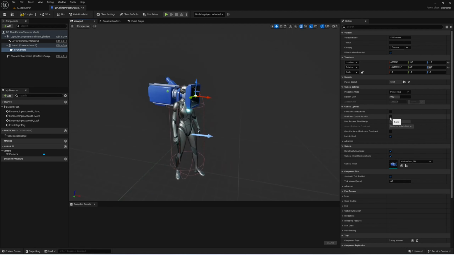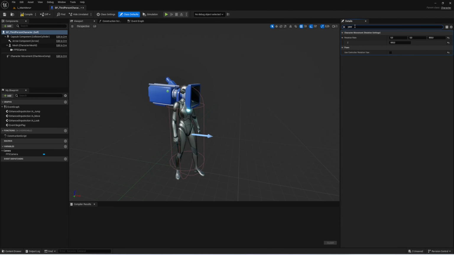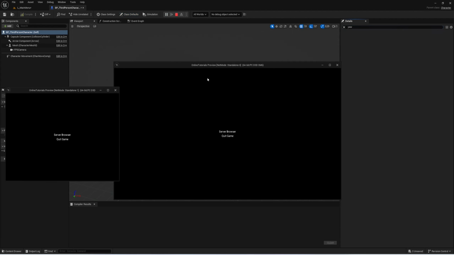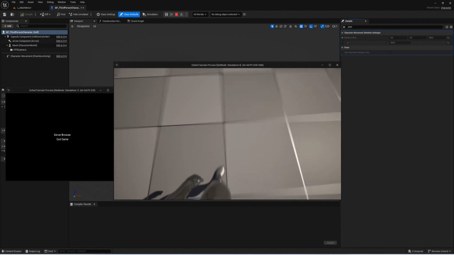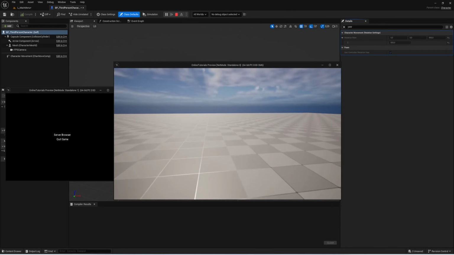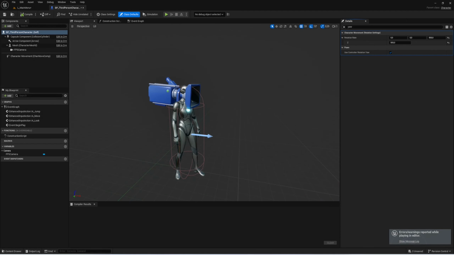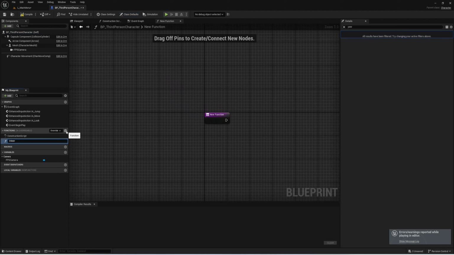I'm going to set up use pawn control rotation on that camera, and I want to make sure that if I type in yaw, I think it is, I can use controller rotation yaw. If I now do a start here, we now have a first person character. So what we need to do, as I said, is have an interact event. So I'm going to make it a function. I'm going to call it interact.